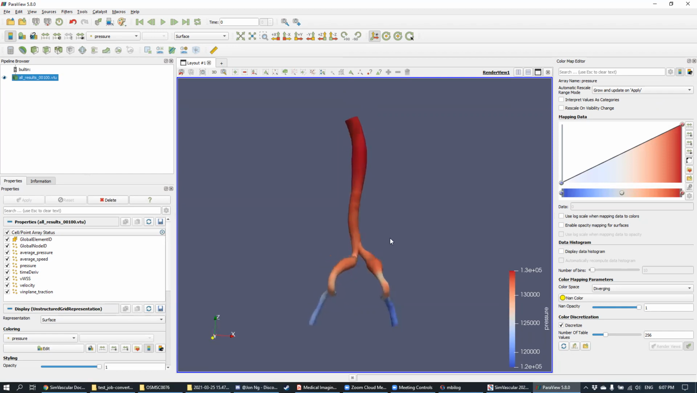Remember, it's always important that you do sanity checks. One sanity check that I always do is to make sure that your flow is going from high pressure to low pressure. If you remember when we were setting our boundary conditions, this surface up here, or this cap, was one of the inlets to our model. So this is where flow is coming in.